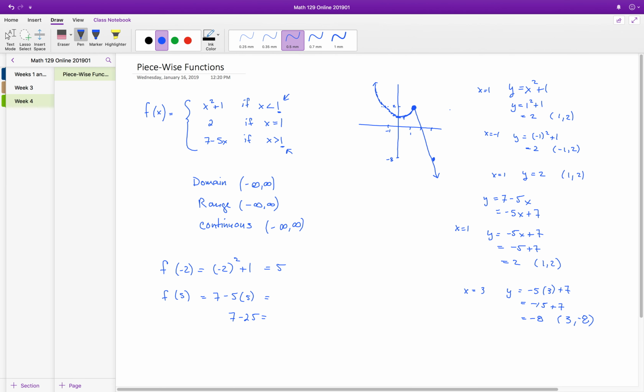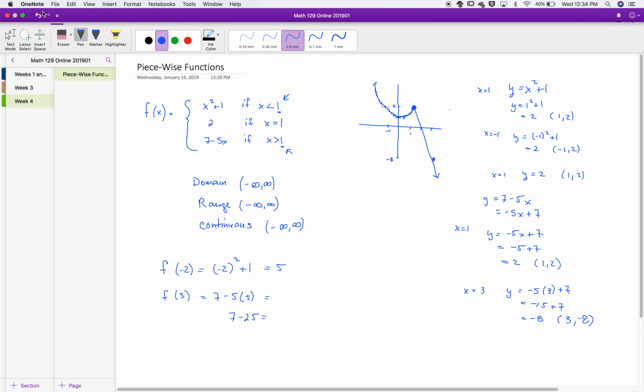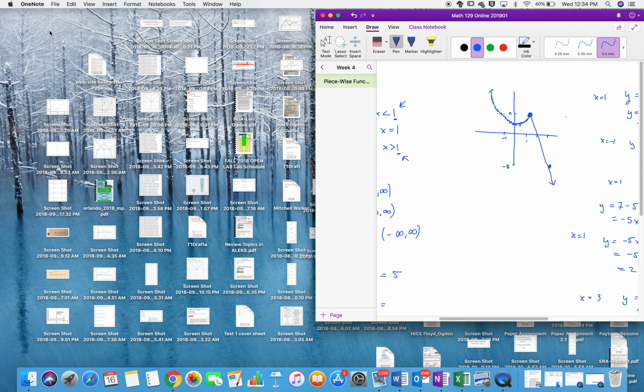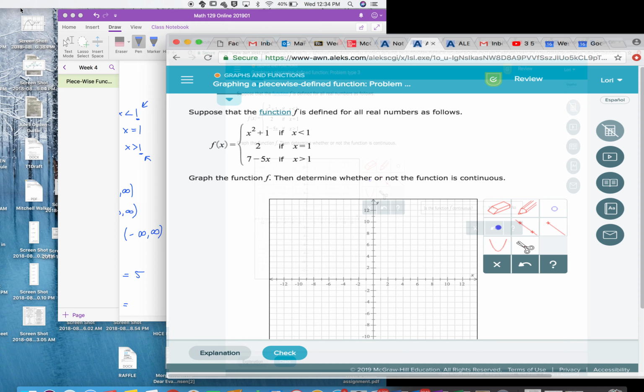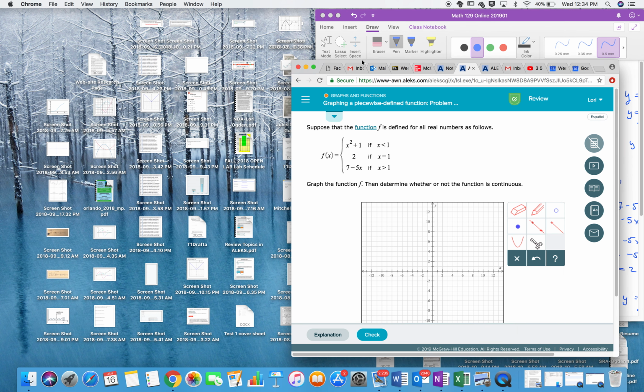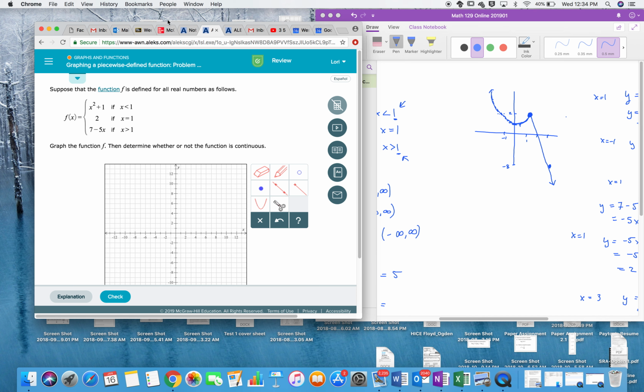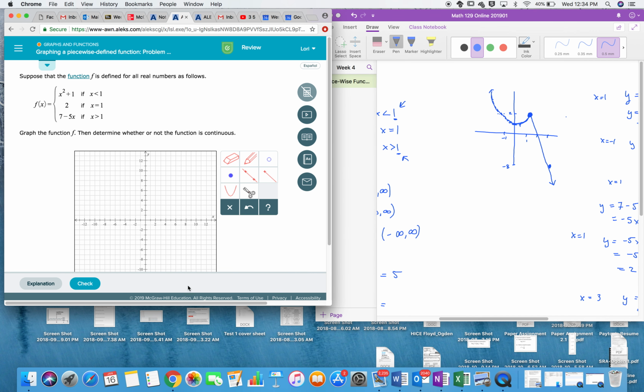Our written work looks like this, where we started with that x squared plus 1 with the parabola. So let's do the same thing in ALEKS. Let me just minimize this so we can look at both screens while we're doing this. Okay, so let's communicate that parabola.